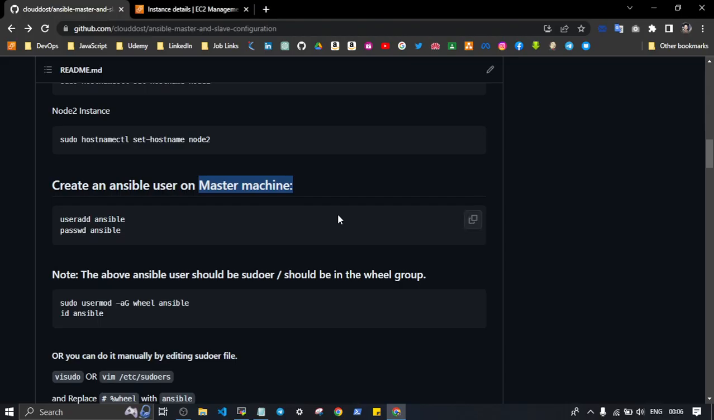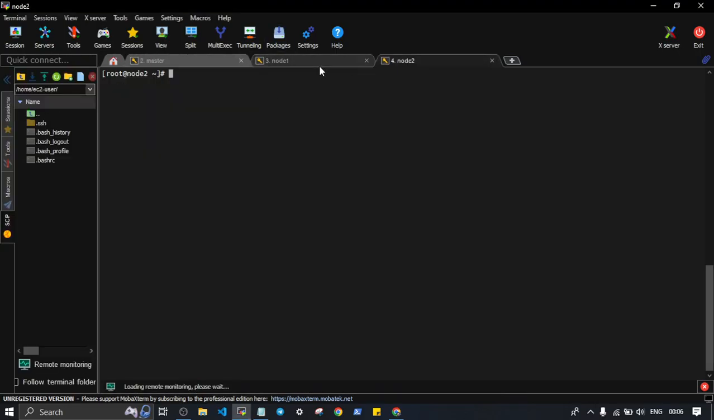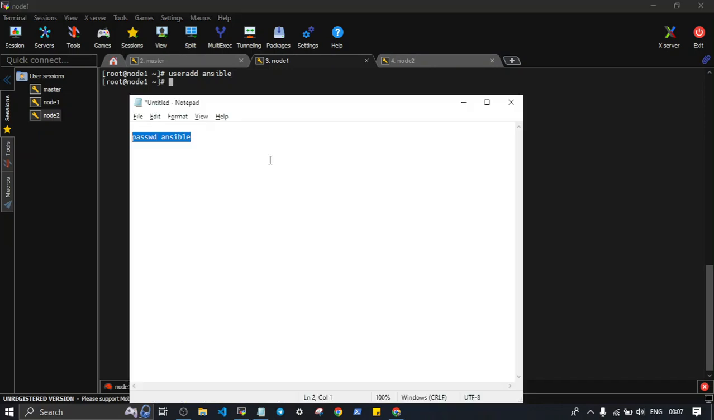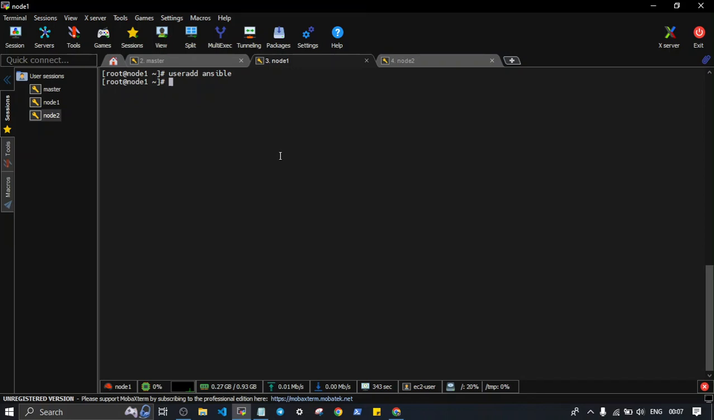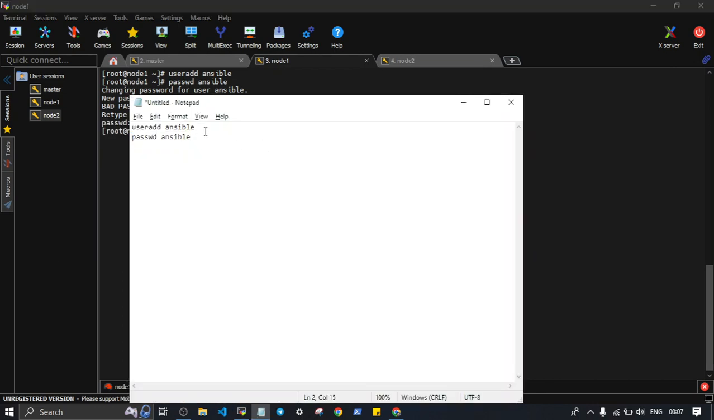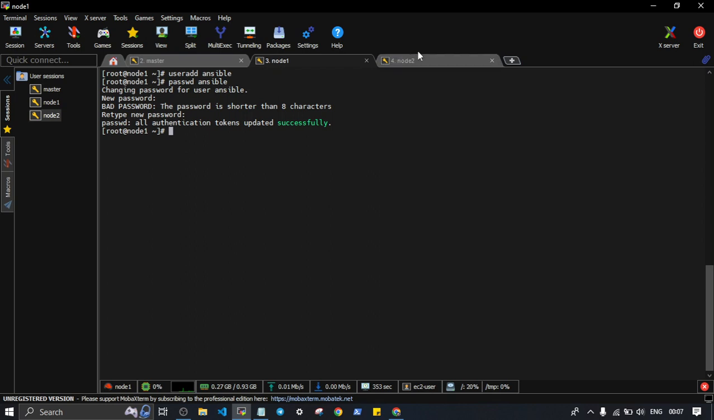Now I will follow the same steps for both the nodes. So useradd ansible. To avoid mistakes, I will copy and paste the commands. Ansible, and the same I will follow on my node 2.